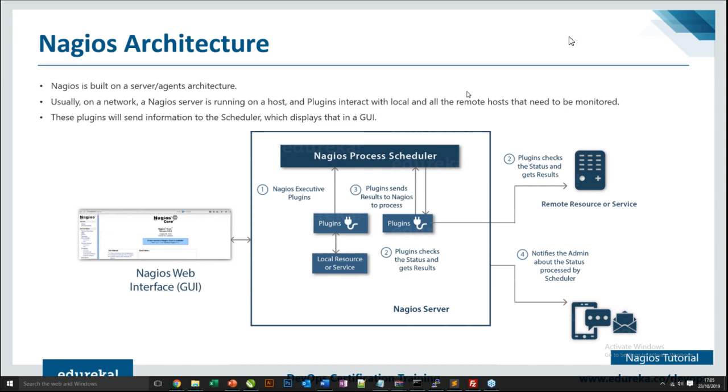That's why we use plugins here. The plugins send the information to the scheduler, which displays it in a GUI, the same HTML dashboard that we get when working with Nagios. So we have the entire Nagios GUI, and the server has multiple plugins in place. Once the plugins work, they send the data they have received to the scheduler, and the scheduler passes it on to the dashboard as the result. If we have set up notifications, we can also use them to send the notification.